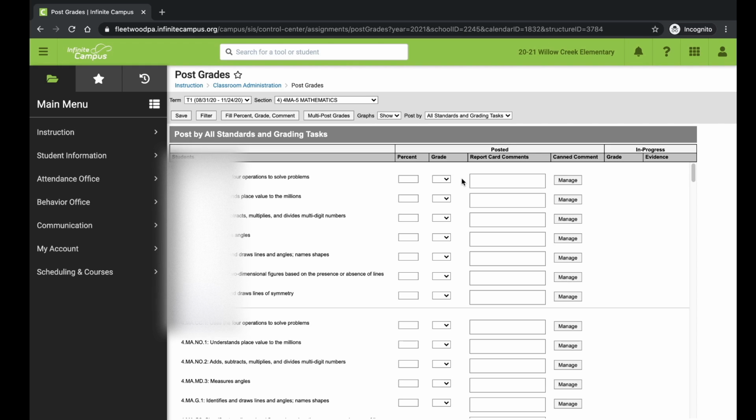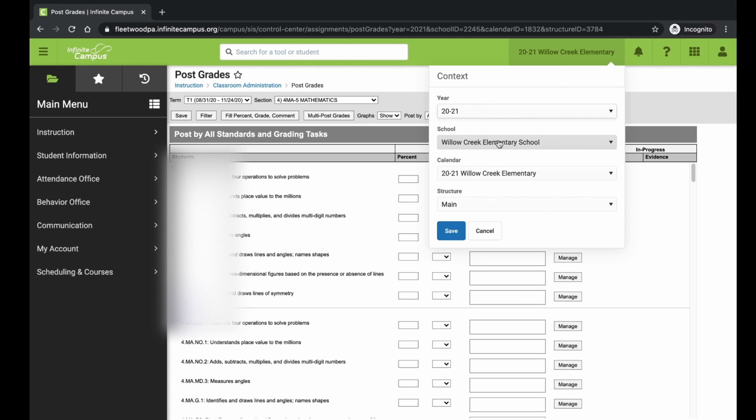One final note: if you are a special teacher and you move between buildings, or a virtual teacher that has students in both buildings, and you need to select a different building, you do that up here at the top where it says, right now for my screen, 2021 Willow Creek Elementary. If I click that, it will allow you to switch your school at this drop-down arrow. So you would select that new school, and then you would select Save, and it should take you to the other school.